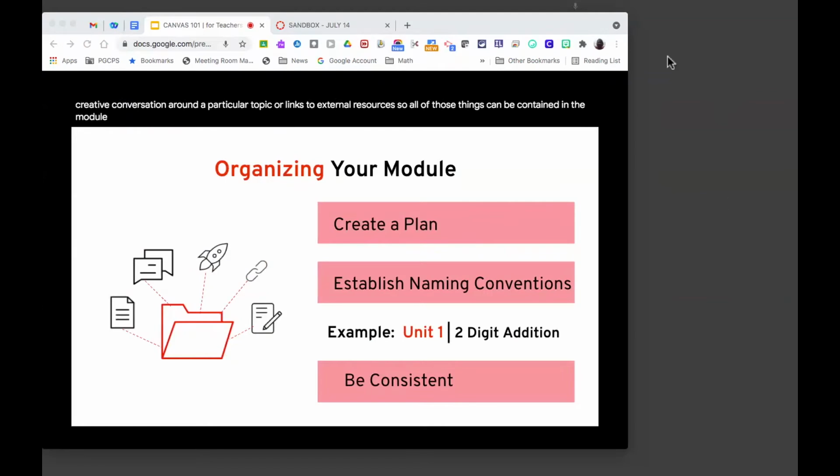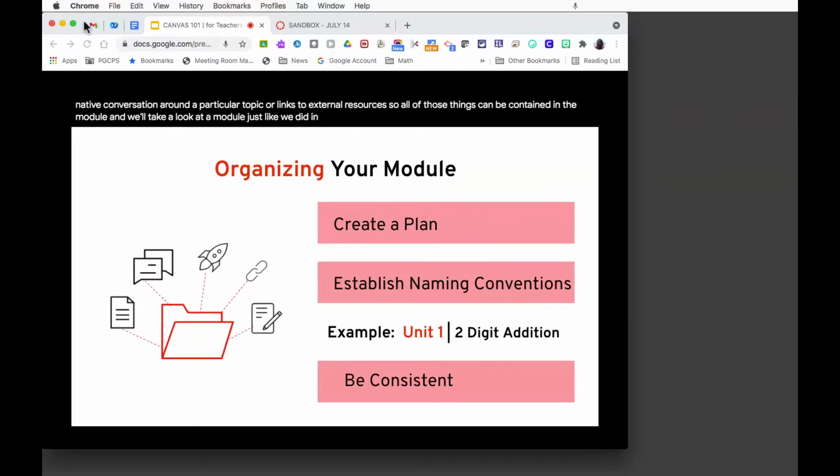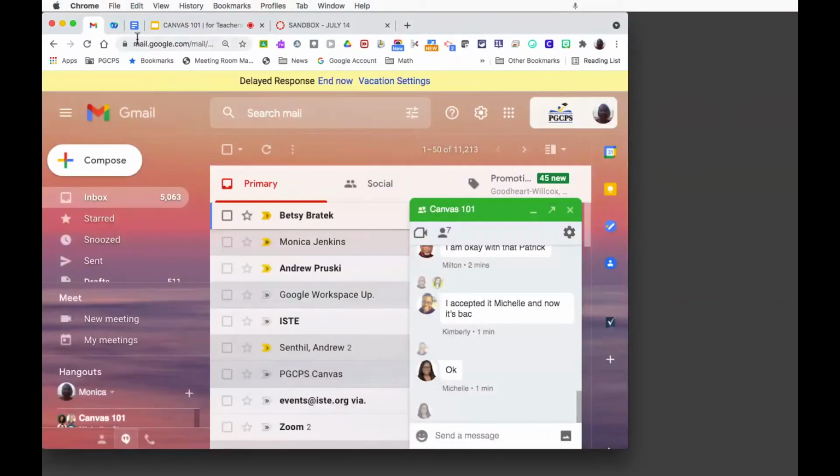And we'll take a look at a module just like we did in our student course before. Oops, excuse me.